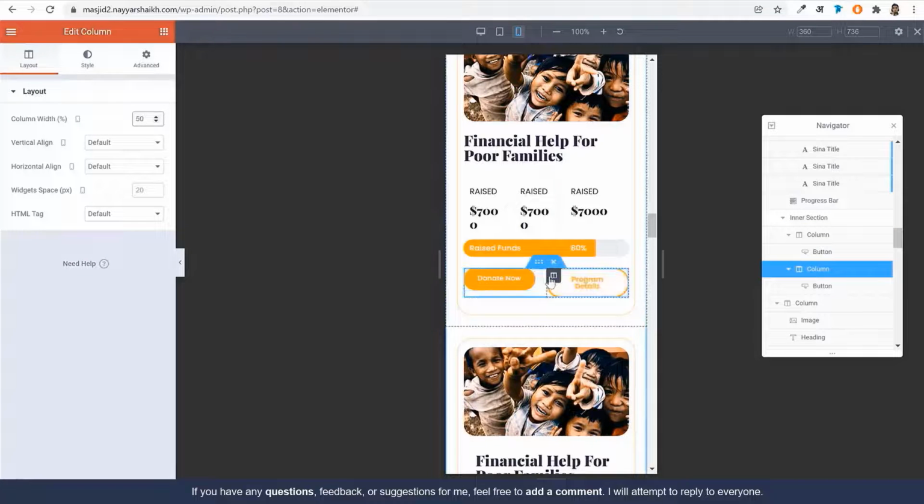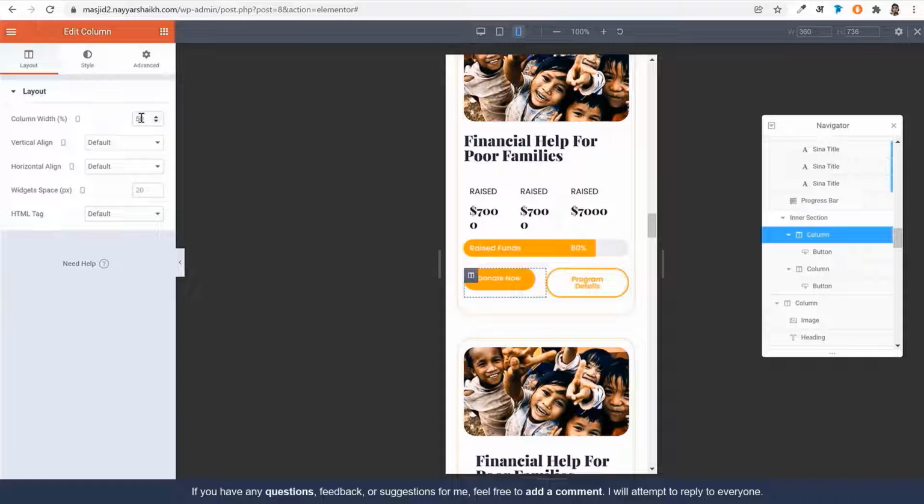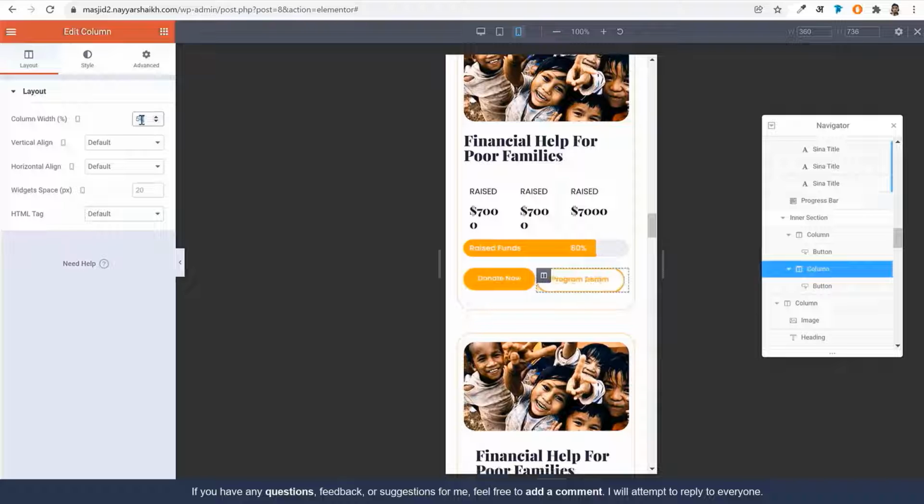Okay, or if you want, first you can make it 40 because this is a little bit smaller, and for the second, or maybe 40, let's see, 44, and second one will be 56. Okay, now as you can see, this is looking much better.